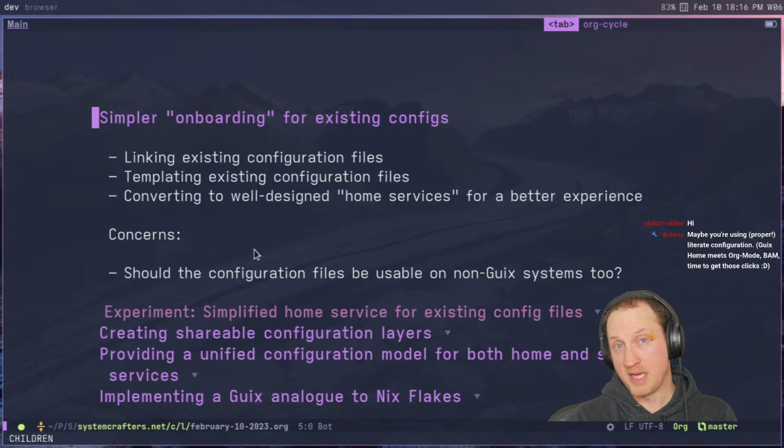So this is definitely possible because you have all the power of Guile Scheme at your disposal, but how can we make that easier so that a person who is using Guix Home for the first time can really easily bring in all of their existing configuration files into their home folder without using a tool like GNU Stow?